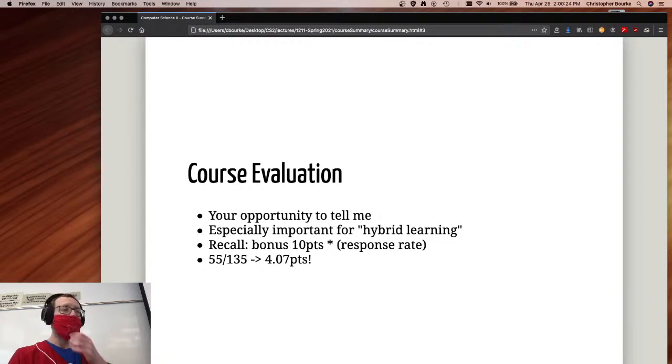It is anonymous. Remember that there's also a learning assistant evaluation to go along with it. That's a pinned post on Piazza, so make sure that you're filling both of those out. Depending on the response rate, as you can see here, already everybody has earned 4.07 bonus points. Up to 10 points is going to be awarded, and that's nothing to sneeze at. That's 1% of your grade. So that could mean the difference between a plus or a minus.